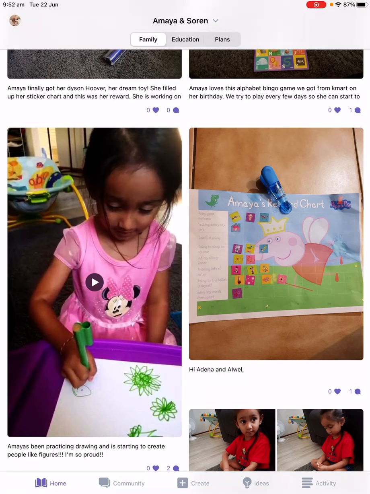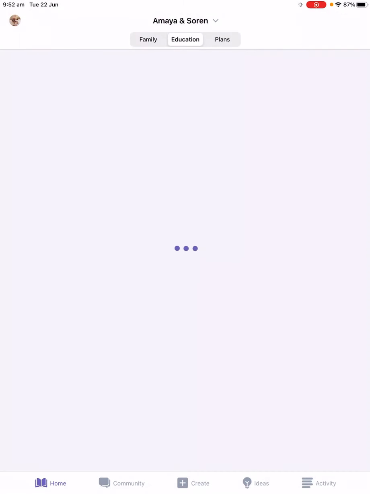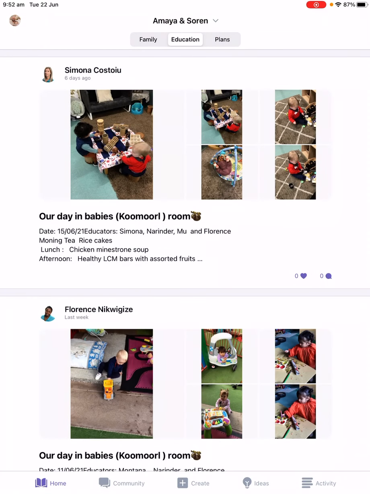Across the top we have education. So the education tab will show you stories from your child's educators at the service, and this you know better as the daily updates, where you can find information daily about the child's educators in the room, what your child had to eat for the day, and some photos of the activities the children engaged in.